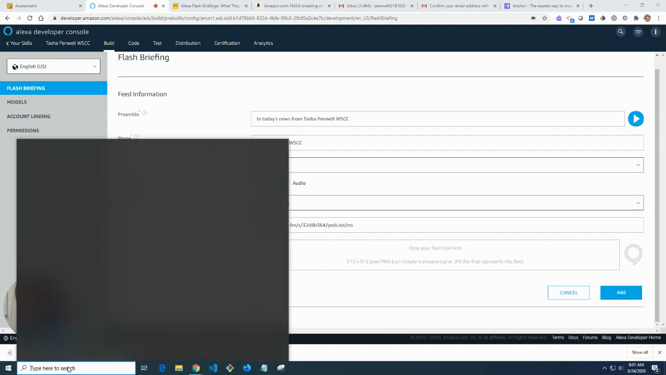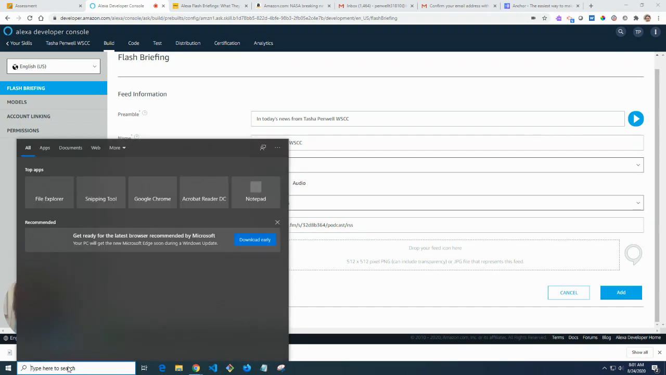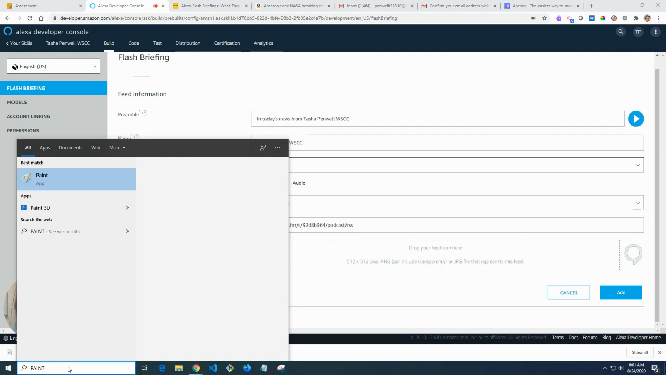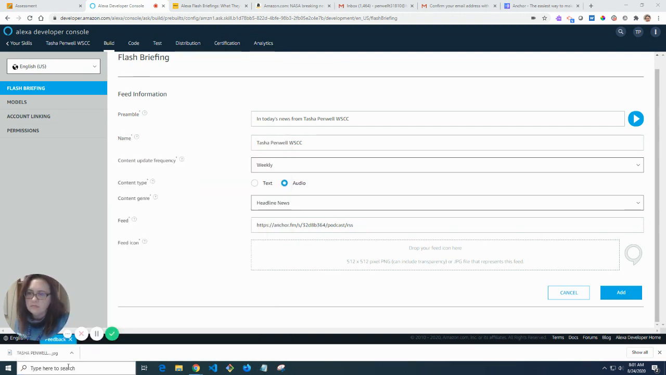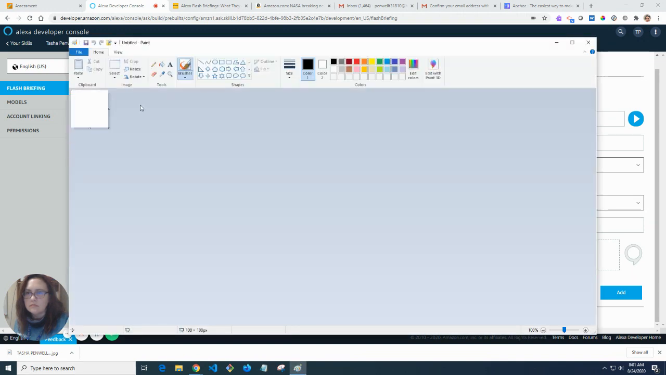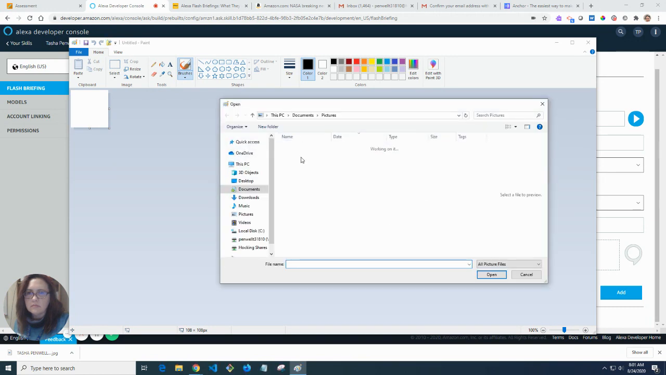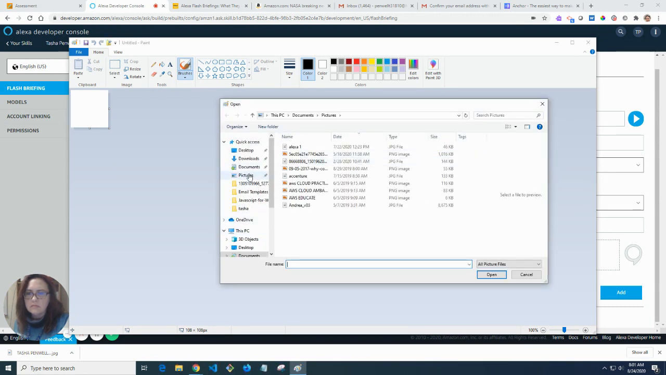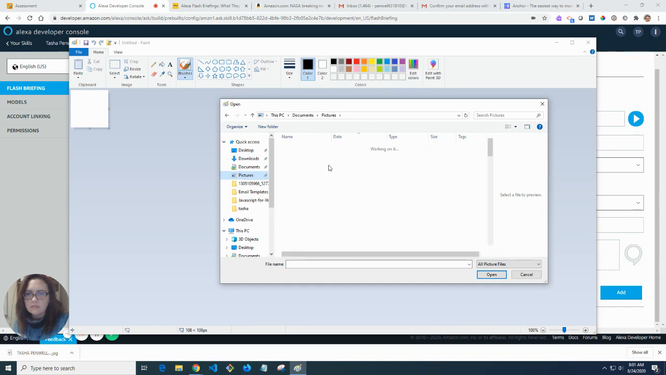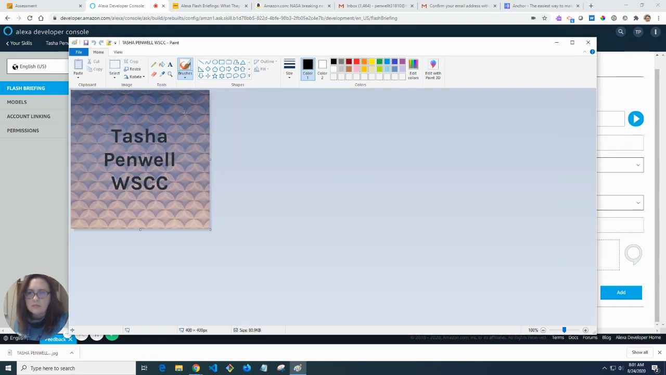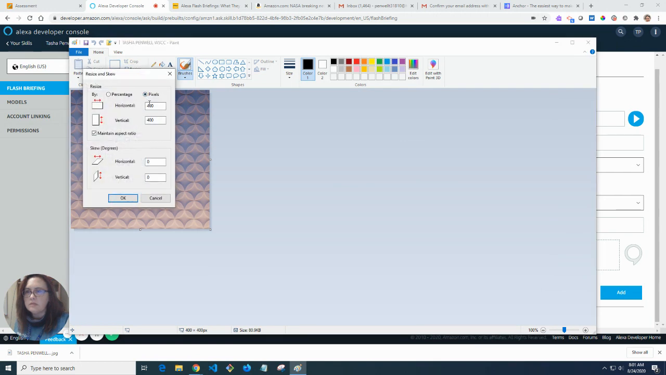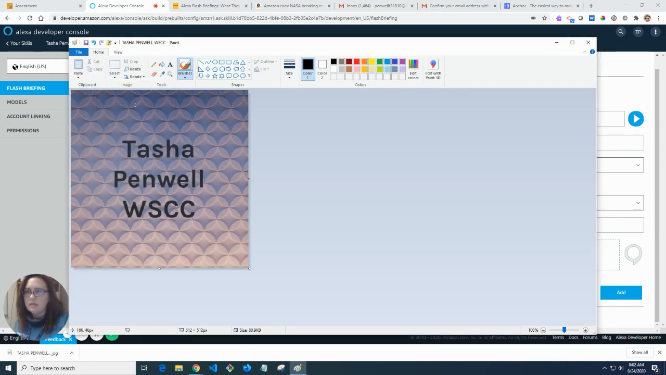Because this is the way I did it a long time ago and I still use it, I'm just going to open up Paint. Okay, hit resize, pixels, maintain, and unclick that. It may not matter if you unclick that or not, but I just do. Hit OK and save it.